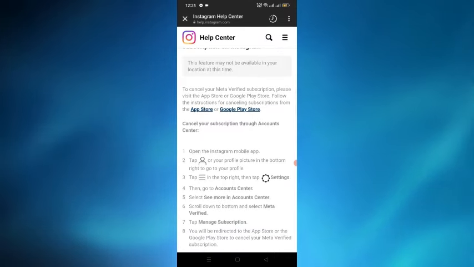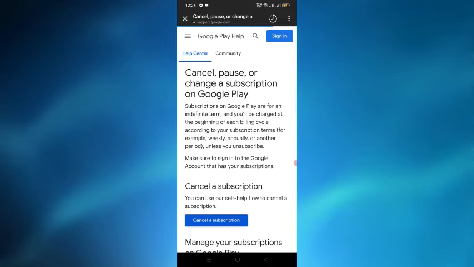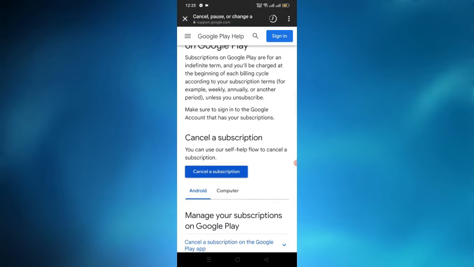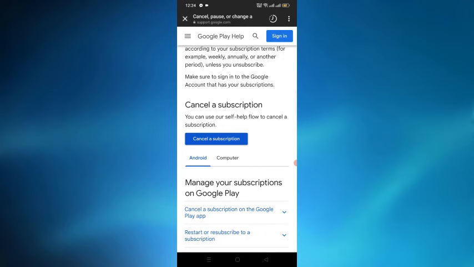And then you have to choose App Store or Google Play Store from the top. And we have to cancel the subscription from here. So here's how you can cancel Meta Verified on Instagram.